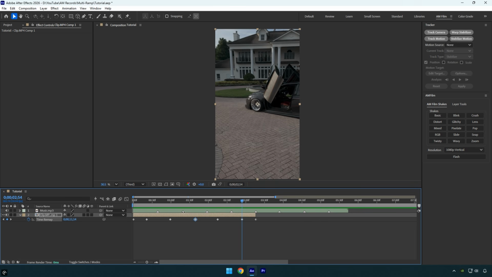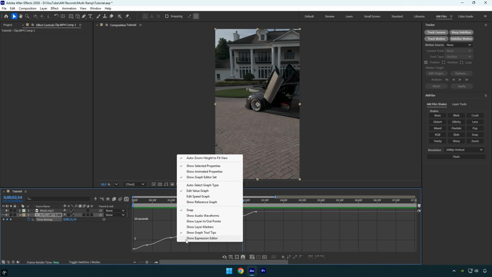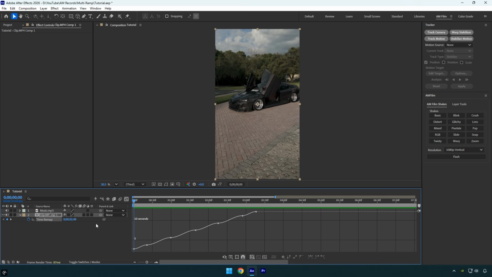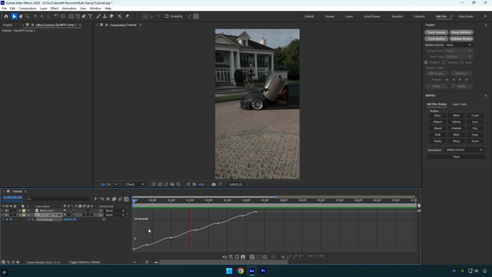Now the next step is to smooth out the keyframes and create a proper curve. First select all the keyframes and press F9 to apply Easy Ease. Next open the graph editor, right-click, and choose Edit Value Graph so we can start shaping the curve. I will begin by adjusting the start and end points.